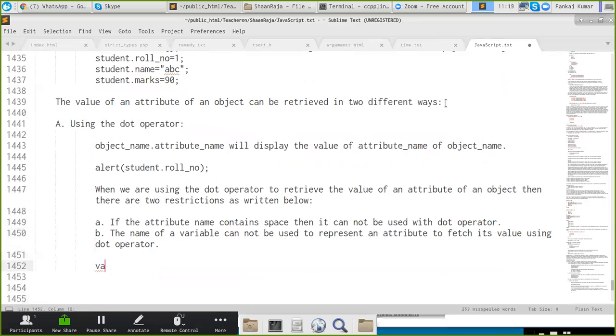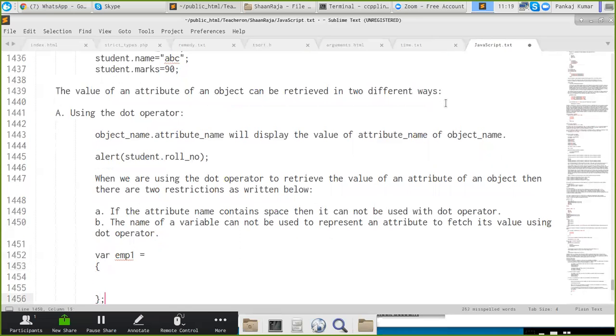For example, suppose we are having emp1 equal to, and then curly brackets opening and closing, and suppose here I have written employee code 101 and basic salary 50,000.